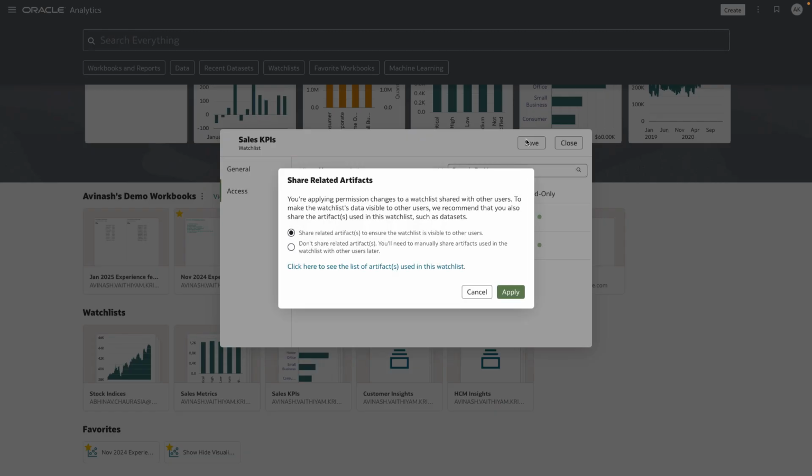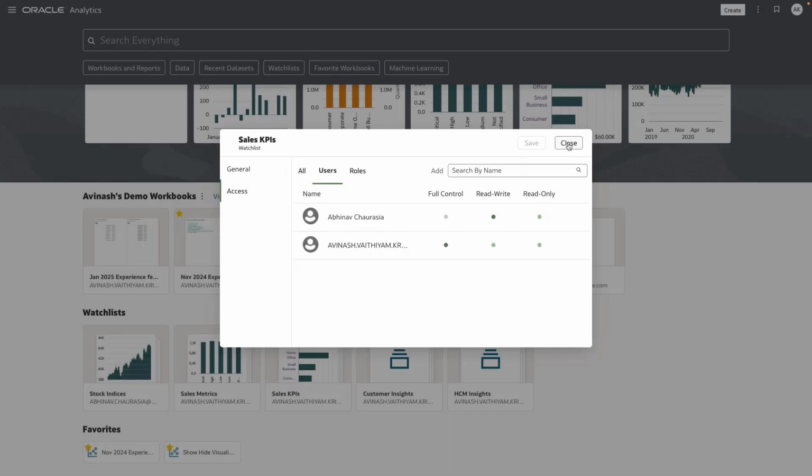And at this point, the product is asking me to share the related artifacts to make sure that the watch list is visible to other users. So I'm going to hit apply and then close this dialog.